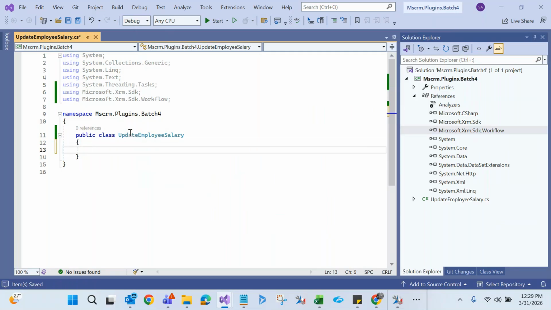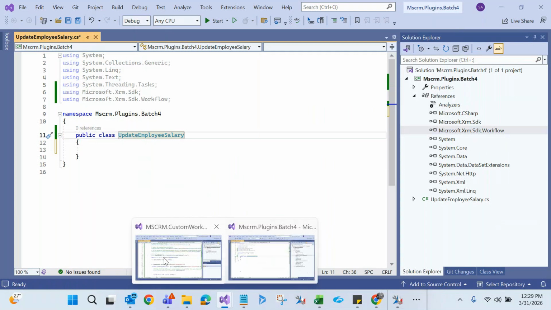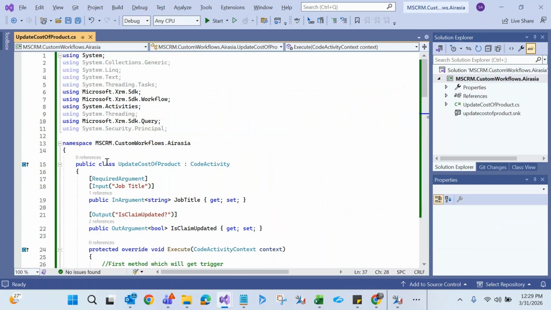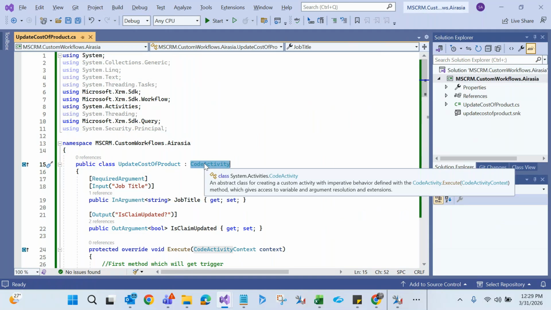After that, this is your class file. When we were writing a custom workflow, what is the abstract class that we used? See, when I open the custom workflow, this is your class name. What is the abstract class that we used? CodeActivity abstract class. If you are writing a custom workflow, you have to use the CodeActivity abstract class.